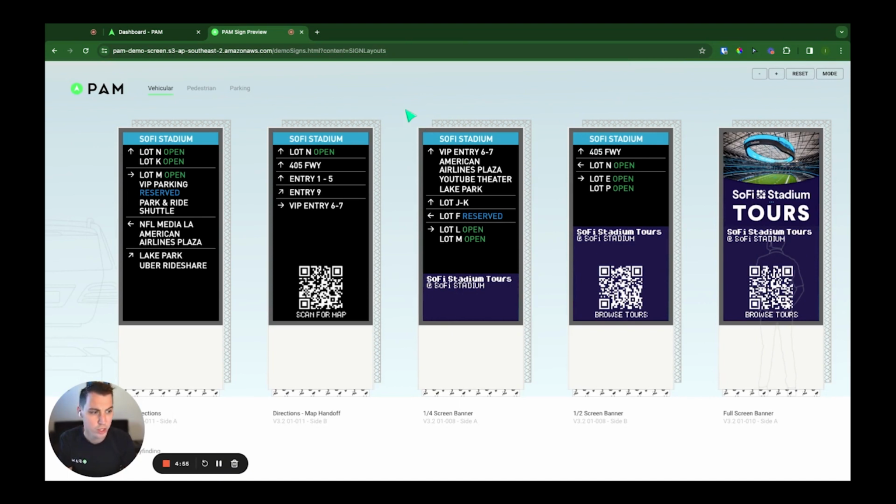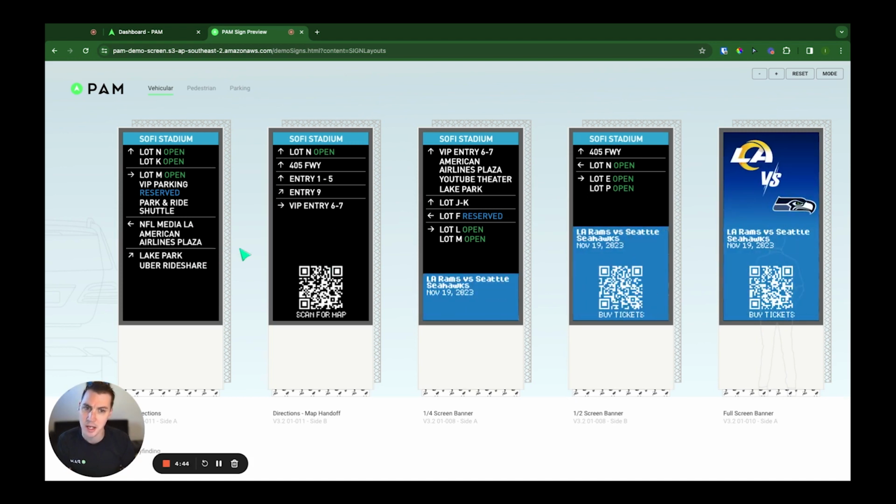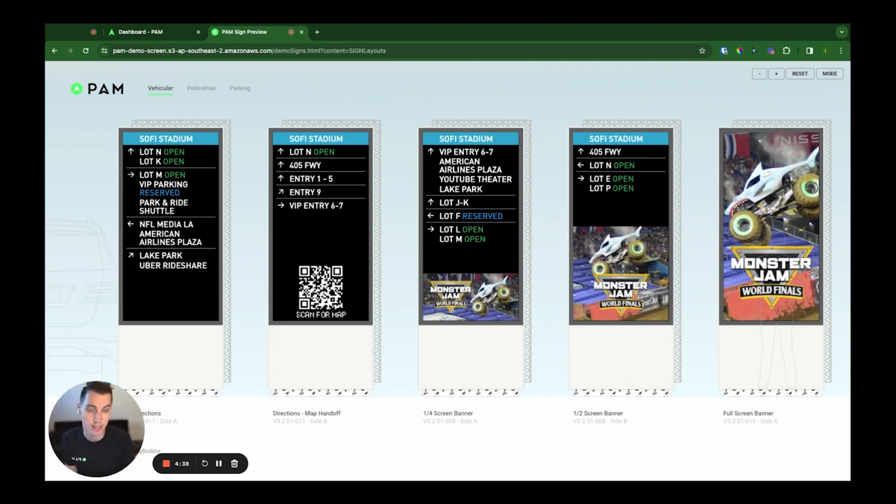Today we're going to be showing you how we can do an event name takeover on the signage. So what we mean by that is, if you look at the directional content on here, we have different names of locations. But when you have an event going on, you can actually have the name taken over temporarily so that you can quickly edit that sign. Instead of having to go in and make a permanent change, we can make a temporary one.